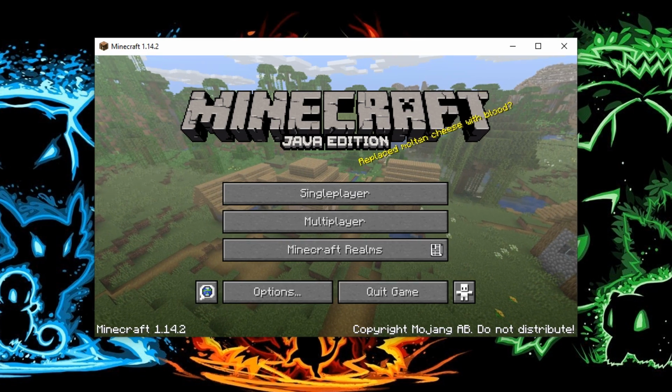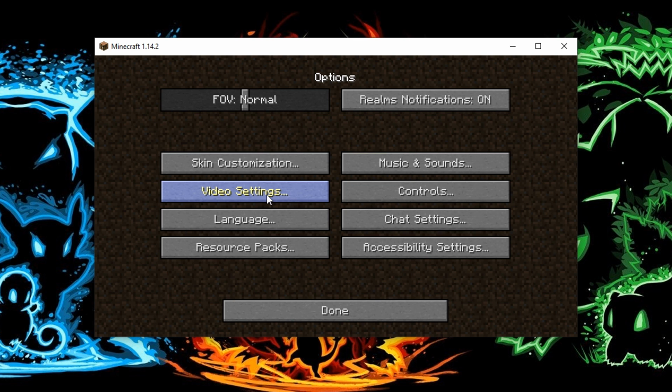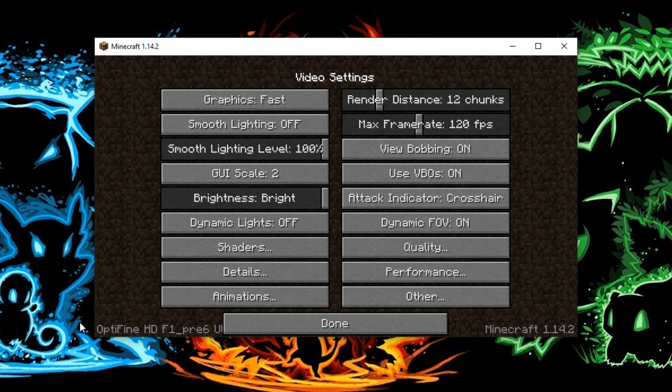And when we go to options and we go to video settings, you can see Optifine is installed and we have a ton of settings compared to the normal settings in vanilla Minecraft. You can use shaders with Optifine and you can use a bunch of other settings within Optifine to increase FPS and reduce lag. And that's going to do it for this video. That's how you install Optifine for Minecraft version 1.14.2.